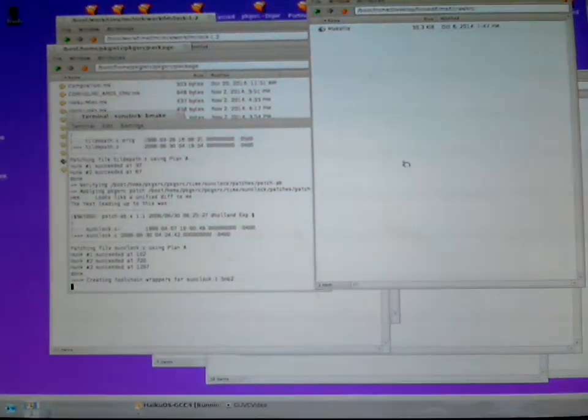Creating toolchain wrappers for Sunclock. And when Sunclock 1.6 comes out, am I going to worry about having to put some time in for making patches? No, I'm done. I already got Sunclock 1.6 patched, okay? It doesn't even come out yet. I patched it already. That's how quick I am.